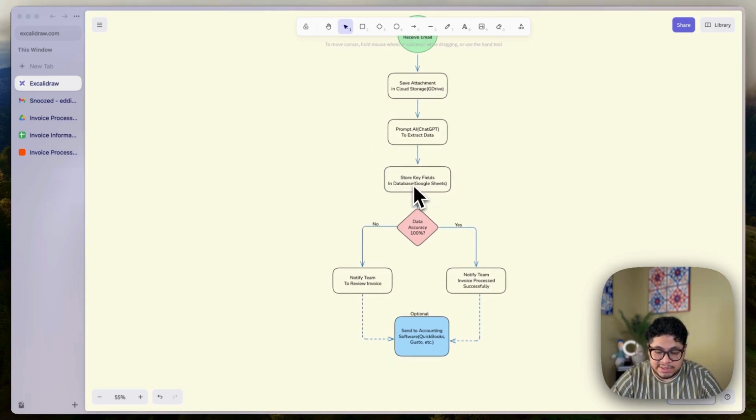From there, you can send that information into Google Sheets or wherever you'd like. That could be a team member or an accounting platform. Then we're going to check if the data was accurate. If it wasn't accurate, then we want to let a team member know to manually review this invoice and verify that everything is correct. If it's 100% accurate, then we're just going to notify the team, let them know it's been successfully processed. And from there, you can add more steps, such as sending the information into an accounting platform or to someone on your team, or send automated reminders. But for this example, we're just going to stop at the notifications down here.